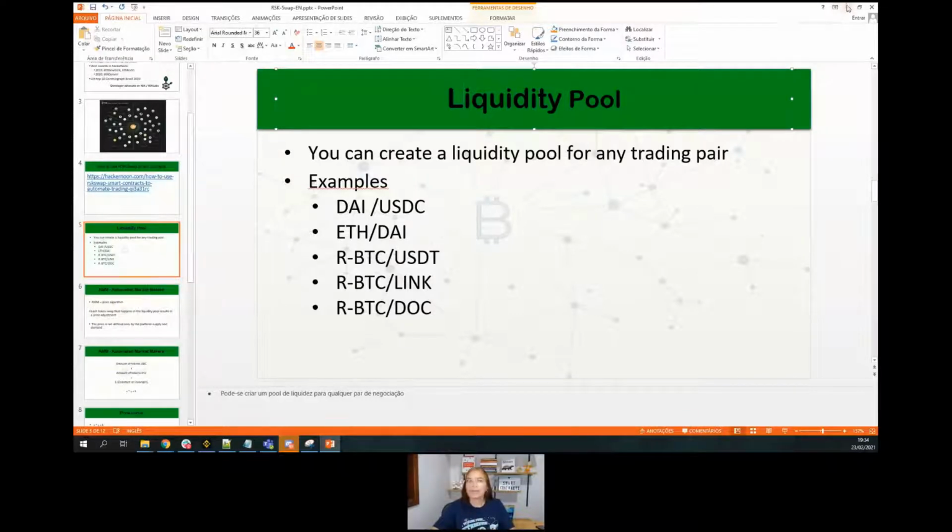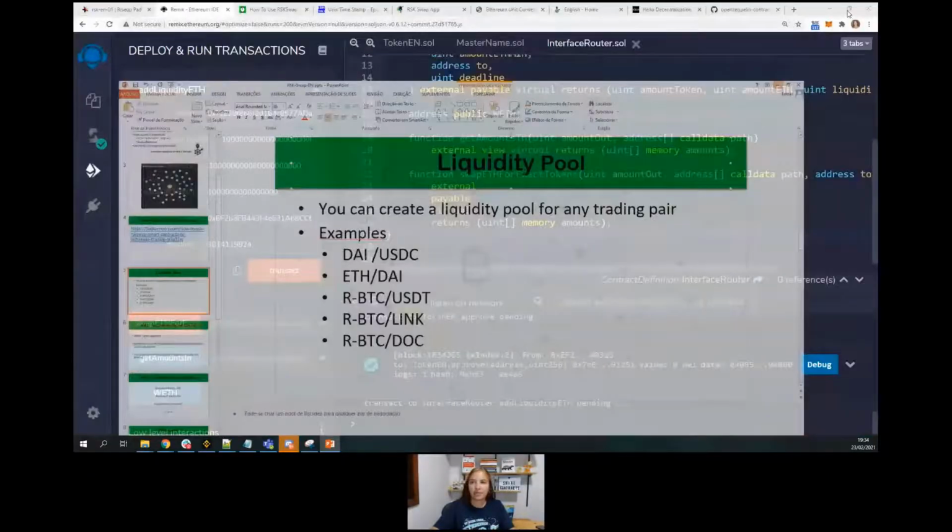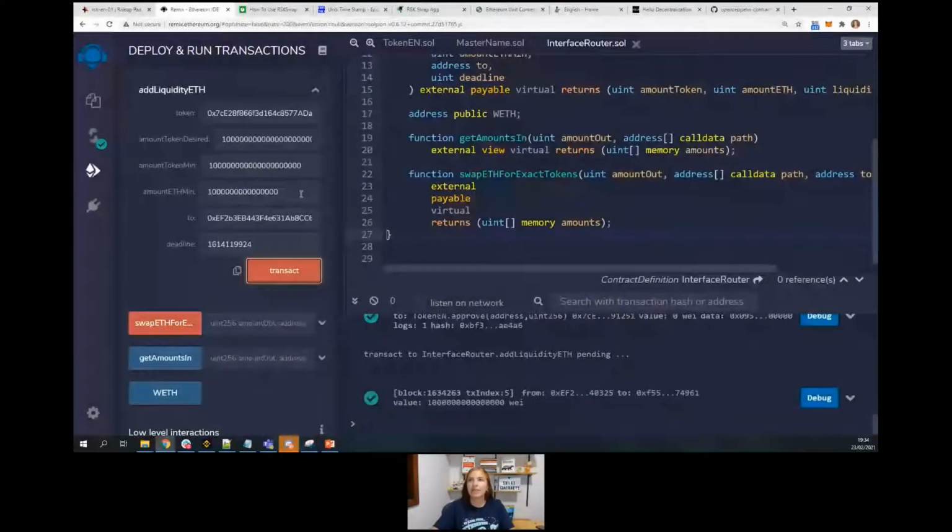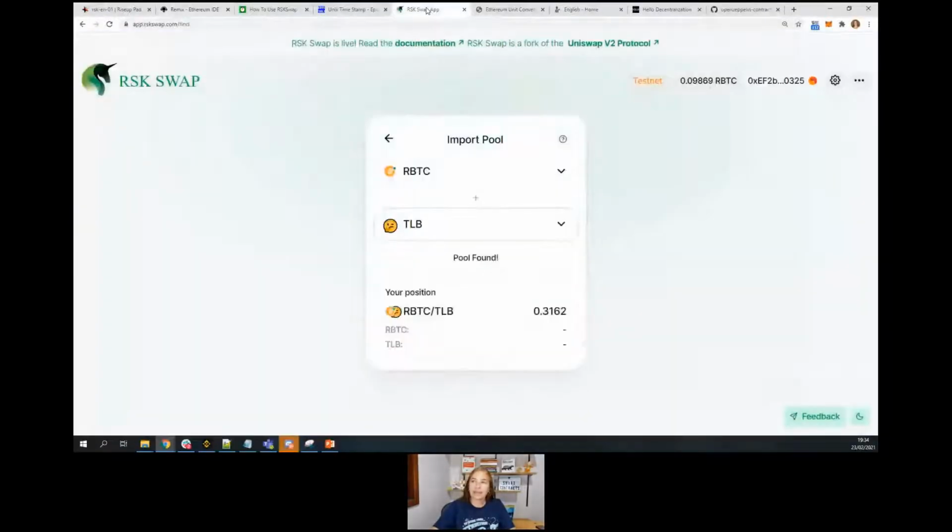Okay, my transaction is approved. It's done. I can come back to the app. Oh, now the pool was found. I created this in the smart contract. And this is the position in the pool. We have a little difference here, but don't worry about it. This is the amount of RBTC and TLB that I added to this liquidity pool.